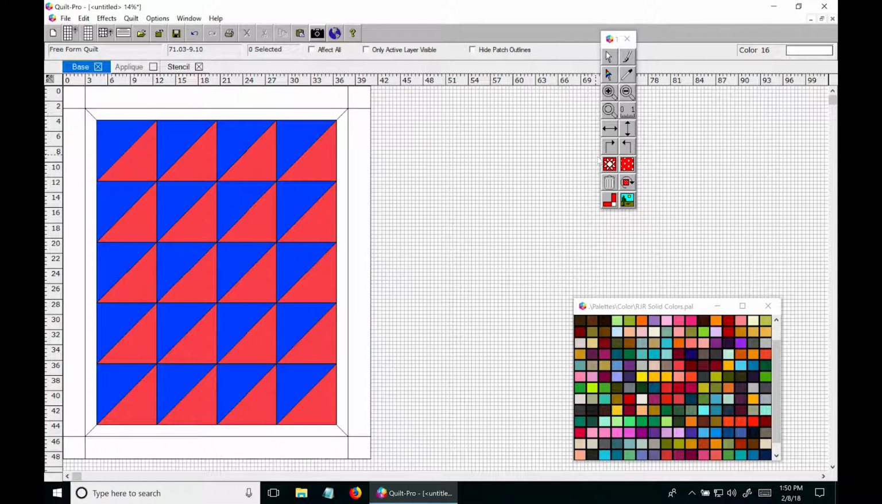Now, let's use the Color Select tool. The first thing we want to do is make sure the Affect All box is checked. This will change the color in all the blocks at the same time. Click the Color Select tool. Click the color we want to replace, then select the new color.